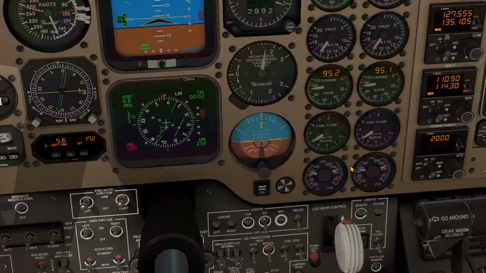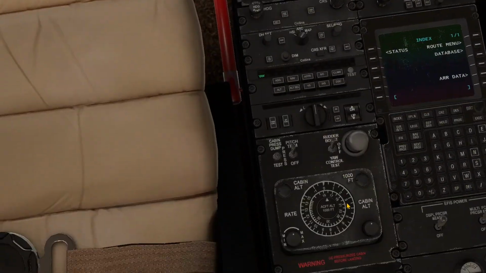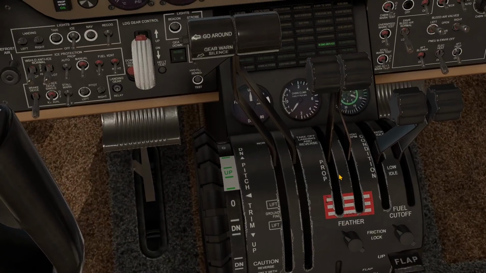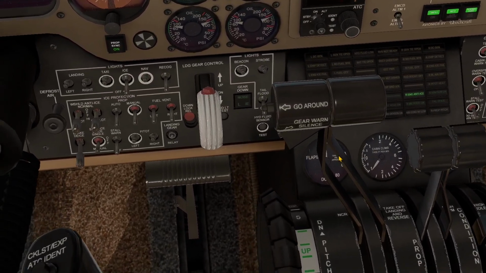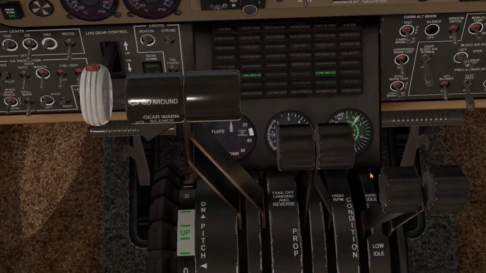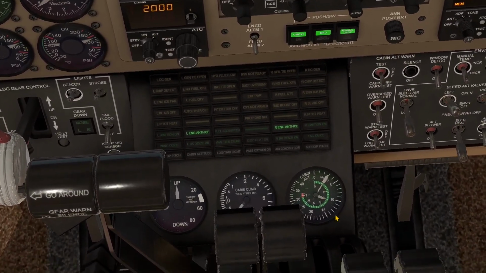Coming up to 10,000 feet. Pressurization is set. Cabin is descending. And we got it working just fine.